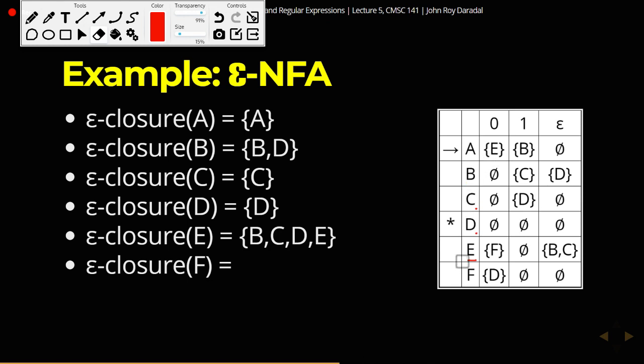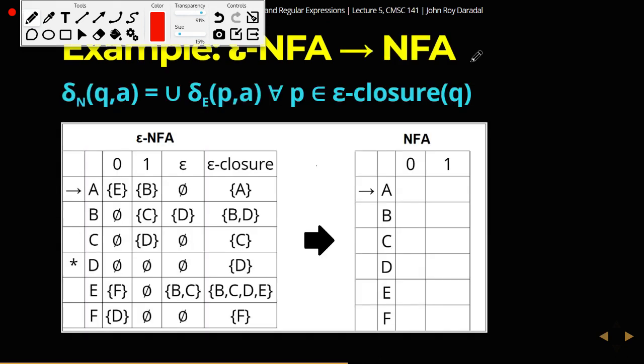And then finally for F, F will contain the state itself, F, but it doesn't have any epsilon transitions, so it will only be F as well. Okay? So these are the epsilon closures of all the states in our epsilon NFA. This is the first thing that we need to compute when we convert epsilon NFA to NFA. So now, I've added the epsilon closures here as an extra entry in the table, and we'll now convert our epsilon NFA to the equivalent NFA.